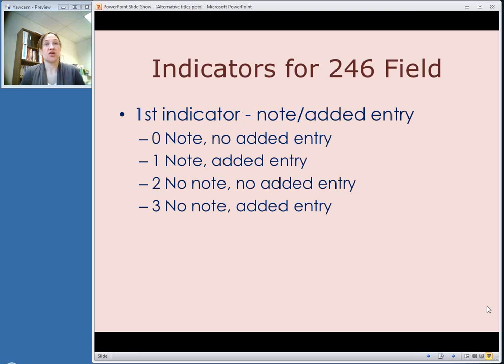The alternate titles go in a 246 field in a MARC record. And I wanted to point out the indicators because there are some options for things you can do with the indicators for the 246 field. The first indicator is used to tell the computer whether or not there should be an added entry and whether or not there should be a note for this particular alternative title.